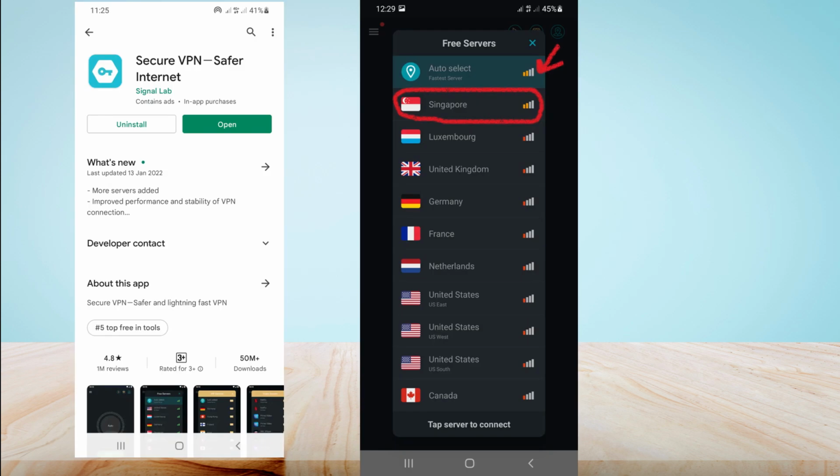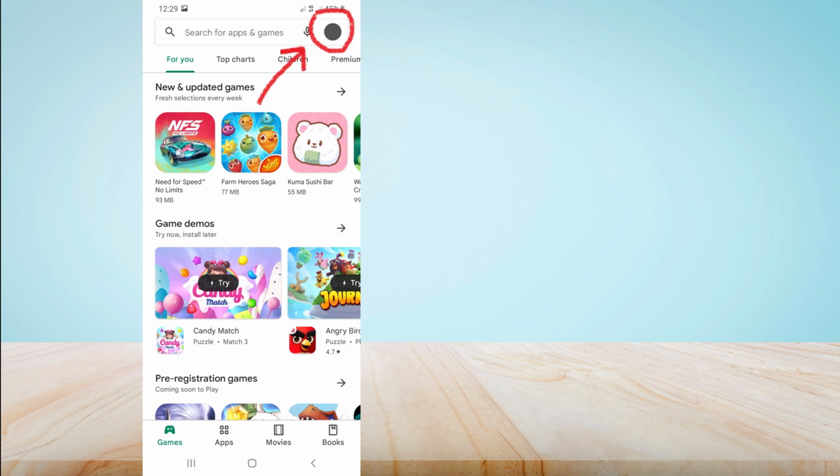In the next step, download this secure VPN. It's available for both Android and iOS on the Play Store and App Store. Once the VPN is downloaded, connect it to a Singapore server. After that, go back to the Play Store, change your login email, and search for Apex Legends.